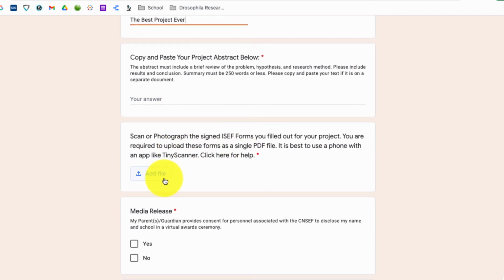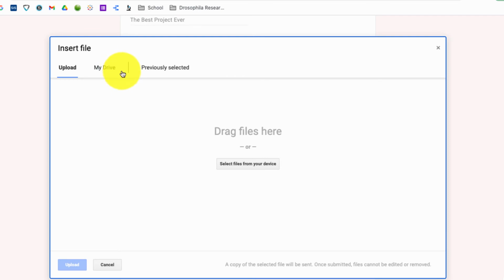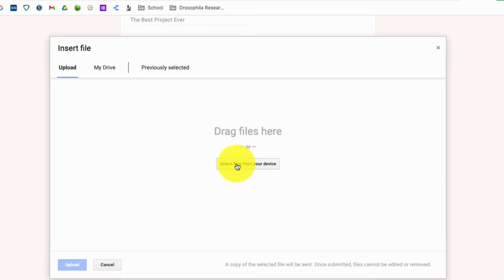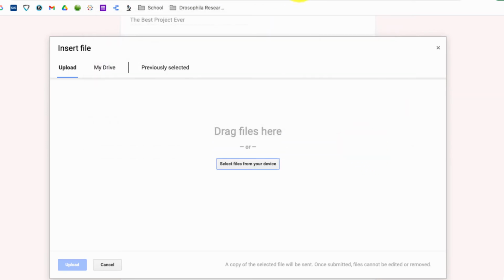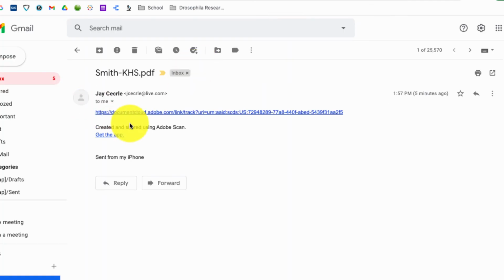But for our ISEF forms here, you're going to hit Add File, and then we're going to select files from your device. And right now I currently do not have it, so I'm going to go check my email. From my app, I went ahead and sent myself an email, and it's going to come from Adobe. So just double check that that is where it comes from. Oh, my bad, it came from a different email account that I have set up on my phone. From here, it's going to send you a link. If this isn't showing up, you might want to go check a spam folder, because originally my email thought it might be spam. But I'll click on the link and open it up.